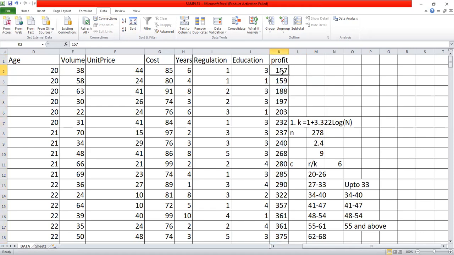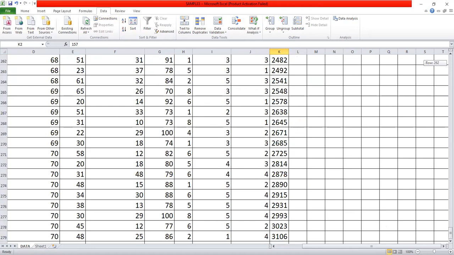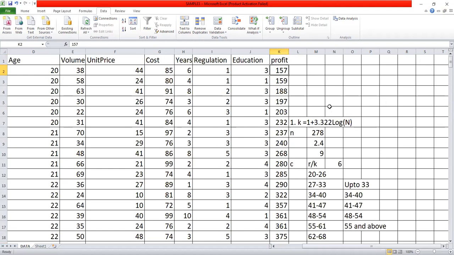That is it. The minimum is 155. The maximum is 3106. I'll give it to you. 3106 minus what? The minimum is 157.